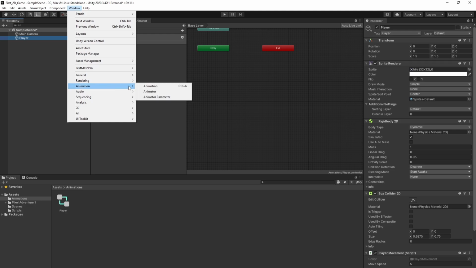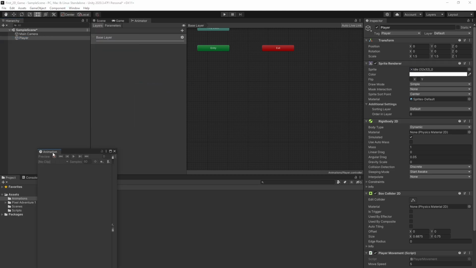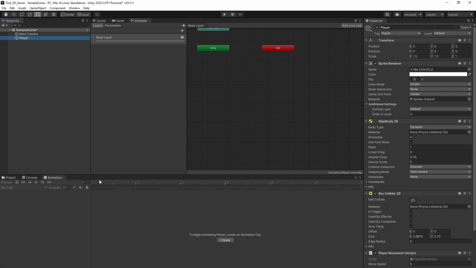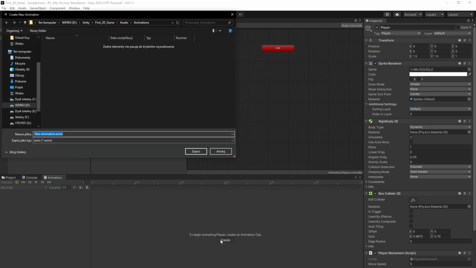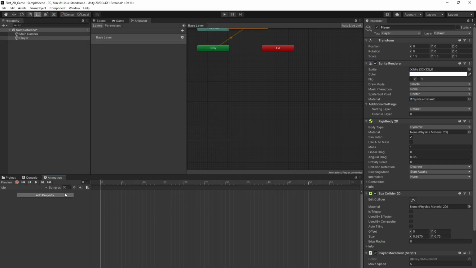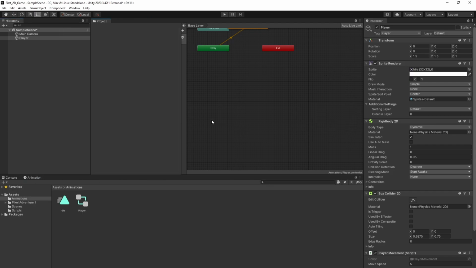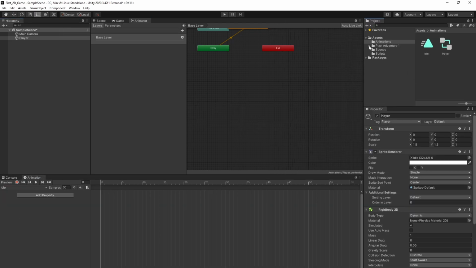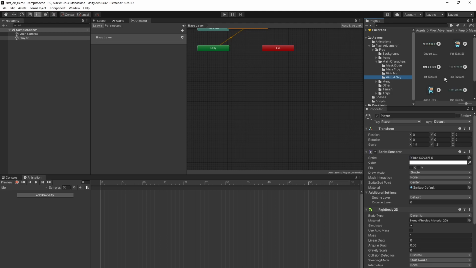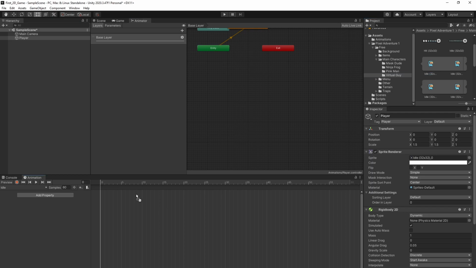Now open the animation window. In here, we will create our first animation. It will be called idle. So now I recommend dragging the Project tab to the right part of the screen. After that, we will find sprites for our idle animation. If you found them, you have to drag them to the timeline.